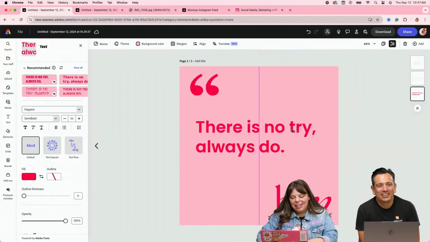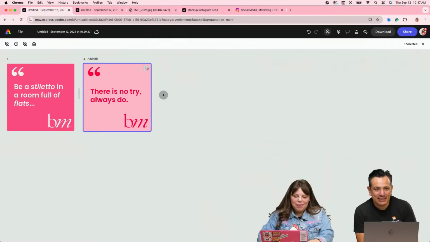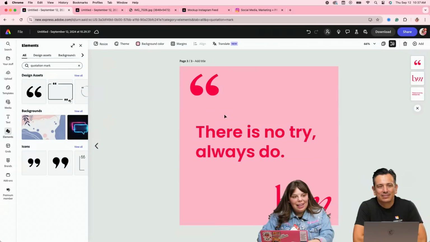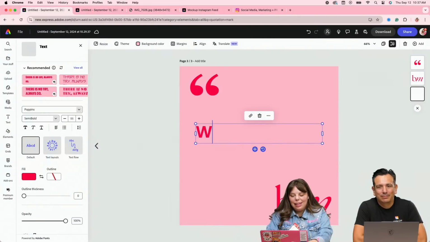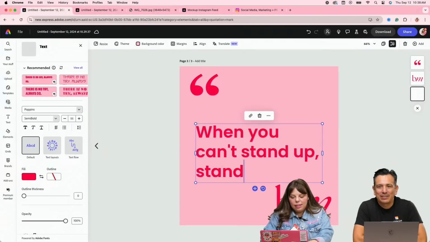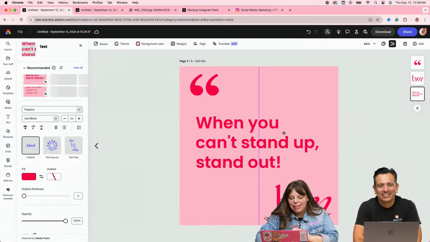I love that. Jeff said, when you can't stand up, stand out. Ooh, that's a good one. Okay, let's do that. When you can't stand up, stand out. Exclamation mark, if you like. I was like, we need the exclamation point at the end.